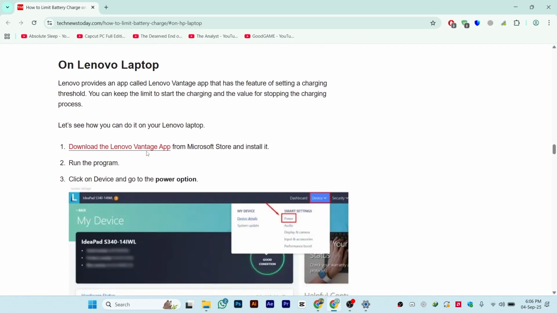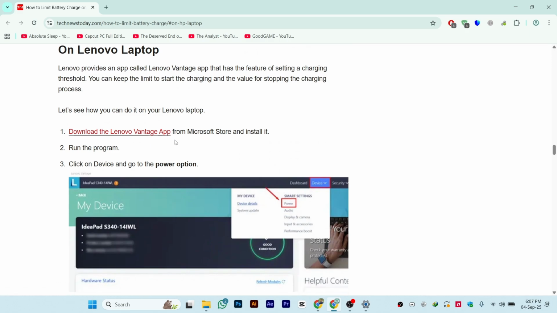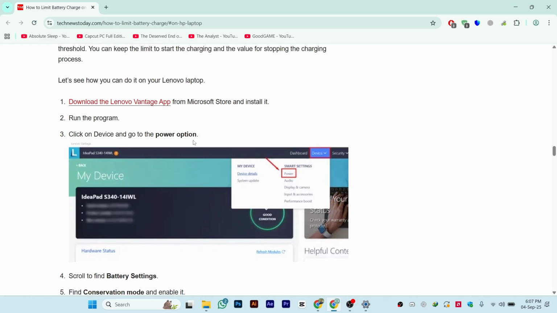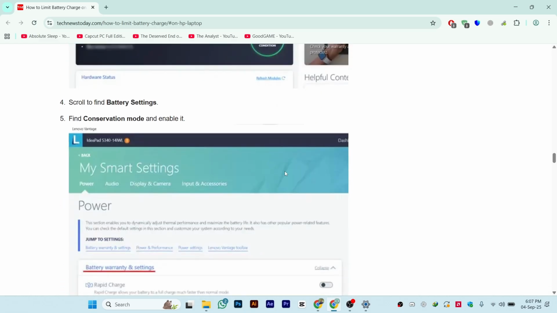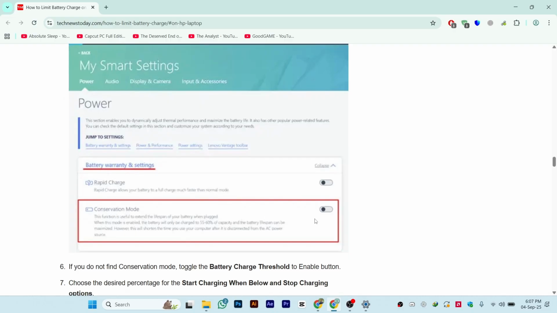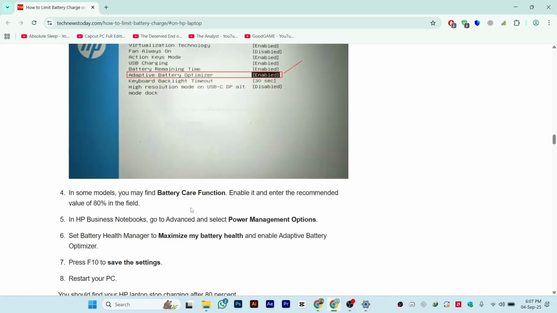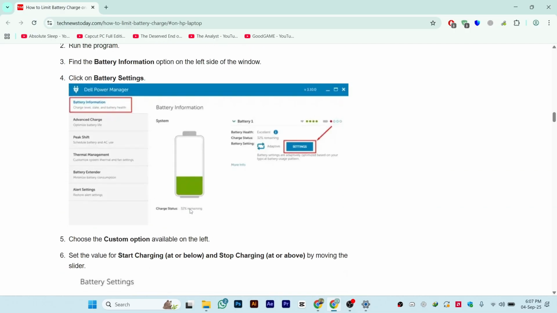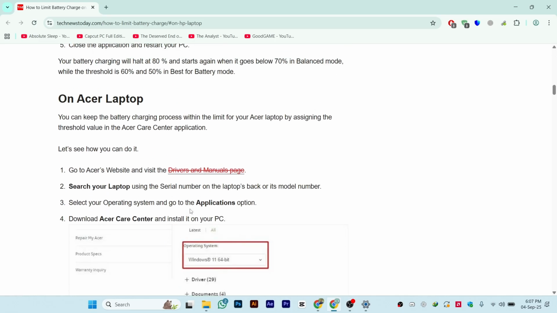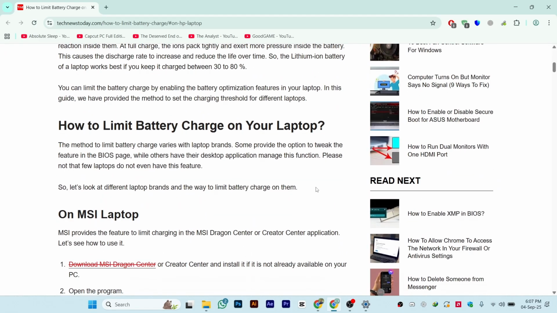On the Lenovo laptop, download the Lenovo Vantage app, which is basically the help center app. Run the program, go to the power options inside power and battery settings, and make sure to turn on conservative mode, and after that it will be turned on in the Lenovo laptops as well. So these are some features and tools that you can use to limit your battery percentage to 80% or whatever percentage you want to select.